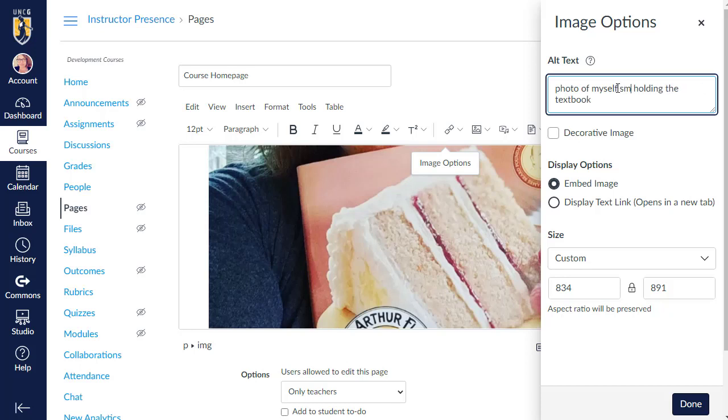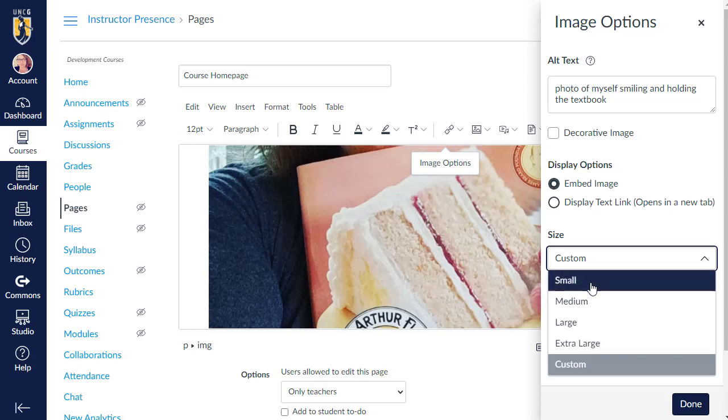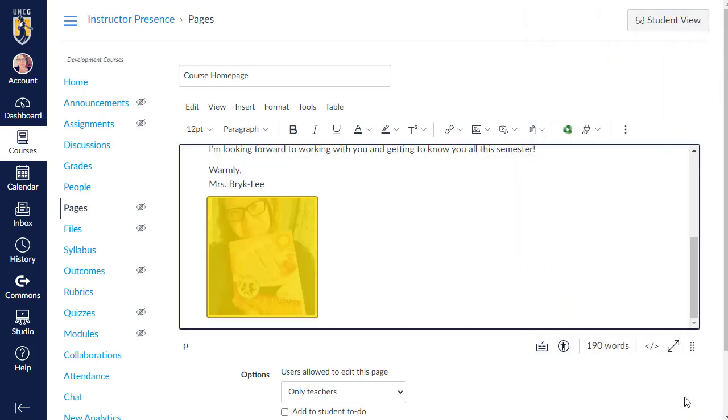I might say that I'm smiling because, again, I'm trying to set the tone here, and I want to set that tone for all of my students, not just the ones who can see my image. And then here's where I can change the size. So we can make it custom. I know that 150 by 150 or something like that will make it pretty small, but what I can do is use this drop down to just make it small, and then we can see what that looks like.